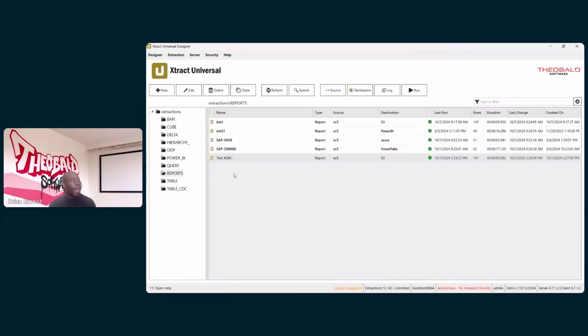So with all of that, you see now we were able to extract our information from SAP, send it over into our S3 system without storing it in the middle, with it being a direct pass through. And now we have that information in S3 for further processing. That's how we can create a new extraction in Extract Universal.